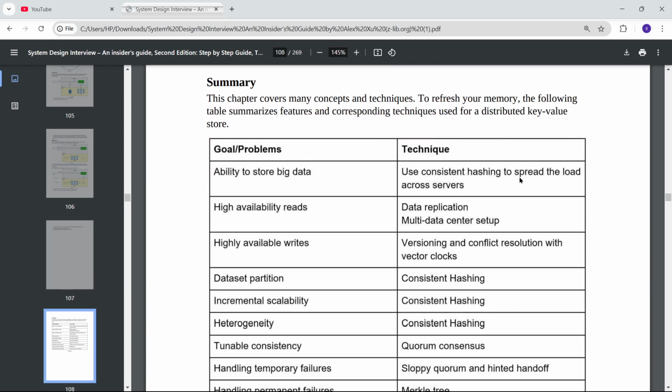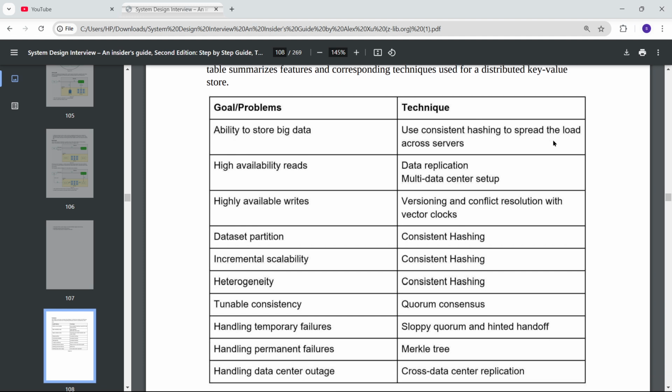Summary. This chapter covers many concepts and techniques. The following table summarizes features and corresponding techniques used for a distributed key value store. Ability to store big data: use consistent hashing to spread the load across servers. High availability reads: data replication, multiple data centers. High availability writes: versioning and conflict resolution with vector clocks.